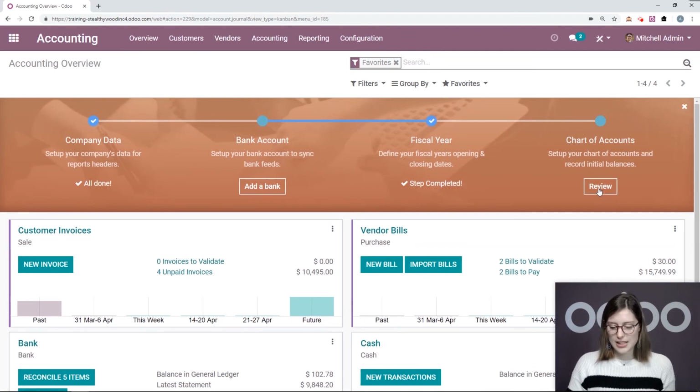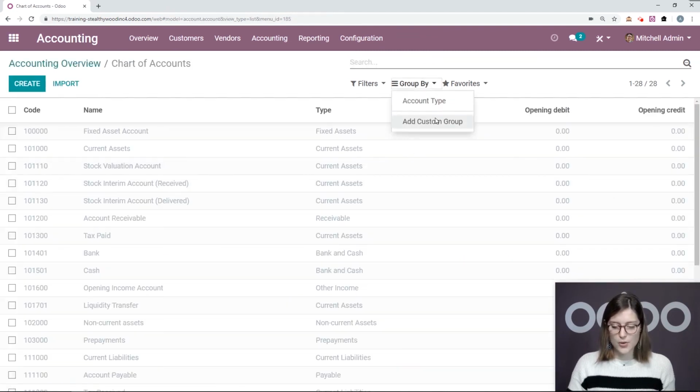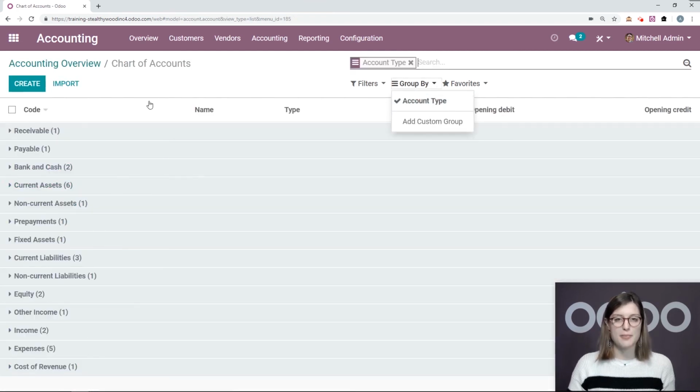All right, so I'm going to click on the review button, and then I can group by from here. So let's go to account type, for example, and I'm going to see all of my account types. So all of the accounts are already defined according to your company's country. Okay, at the creation of our DB, I selected that my company was located in the US.